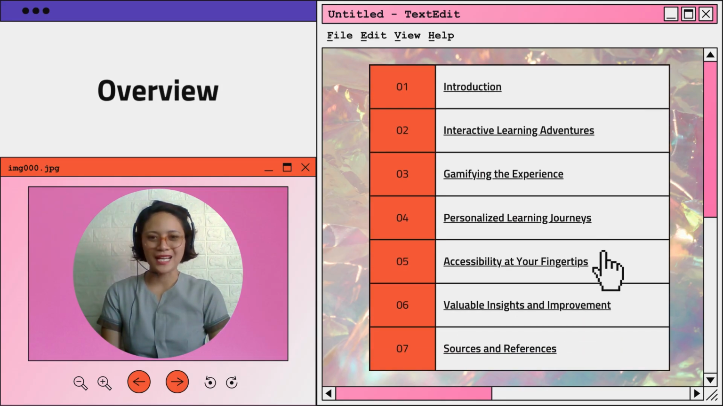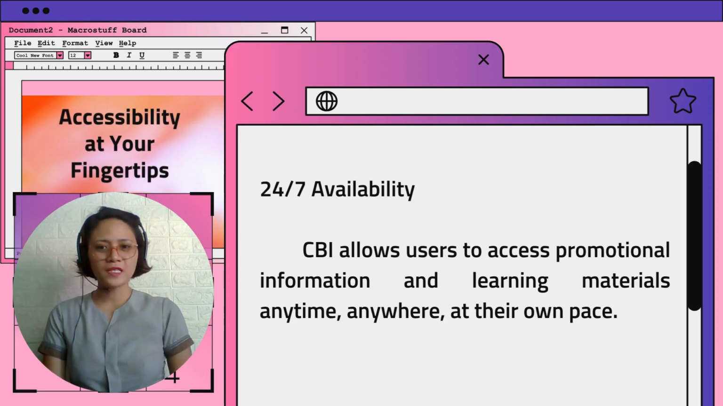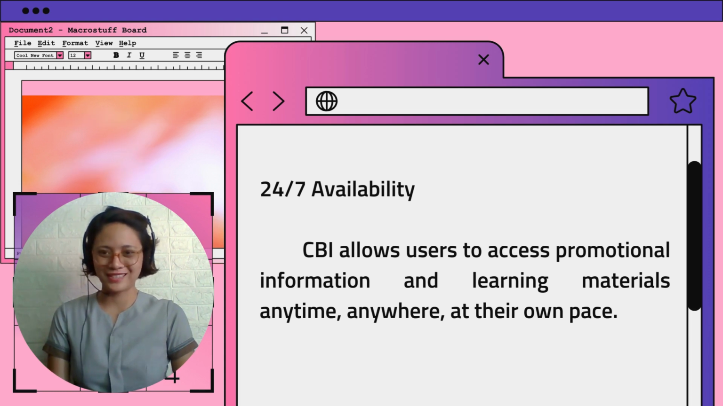Let's proceed to the accessibility at your fingertips. Accessibility at your fingertips offers us 24/7 availability, in which CBI allows users to access promotional information and learning materials anytime, anywhere, at their own pace.